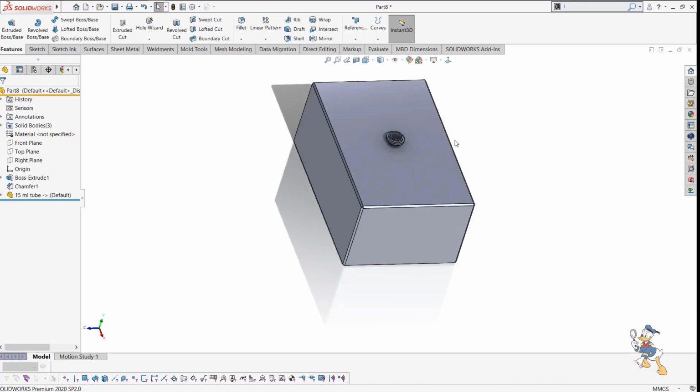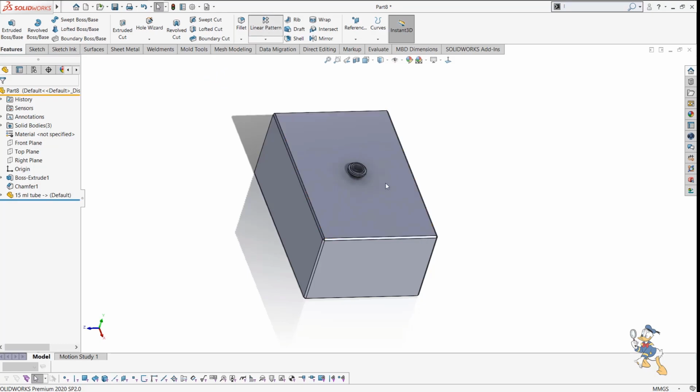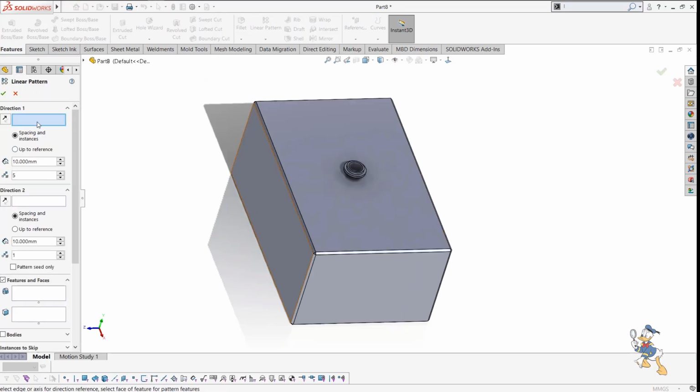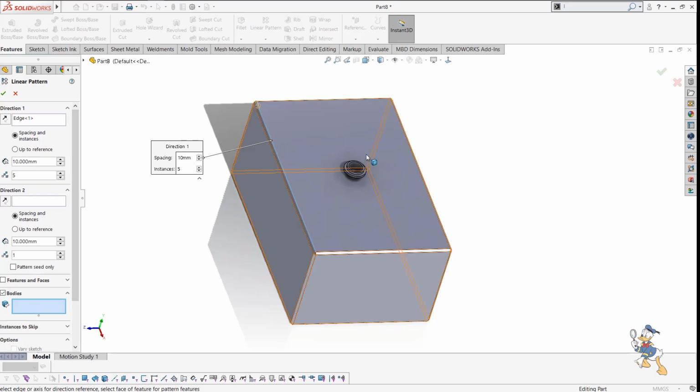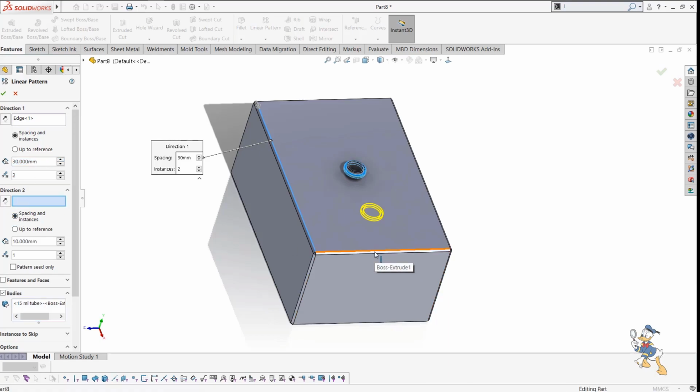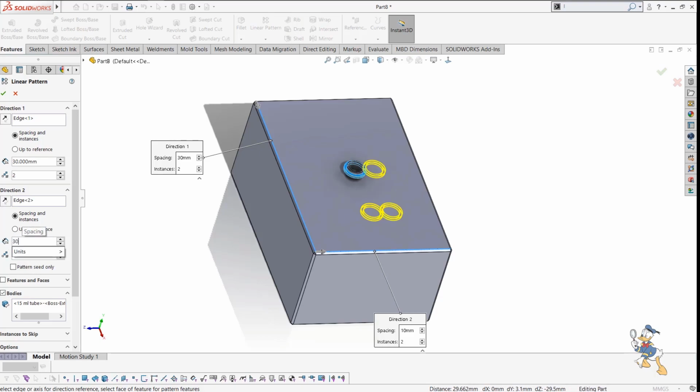Yeah, I move it to the center of this body, and suppose I need to generate a pattern of this body. So I need to select the direction and the body to generate a pattern of. It would be a testing tube, definitely. The instances would be 2 with a value of 30, and in the other direction, again 2 with a value of 30, or it could be 20.